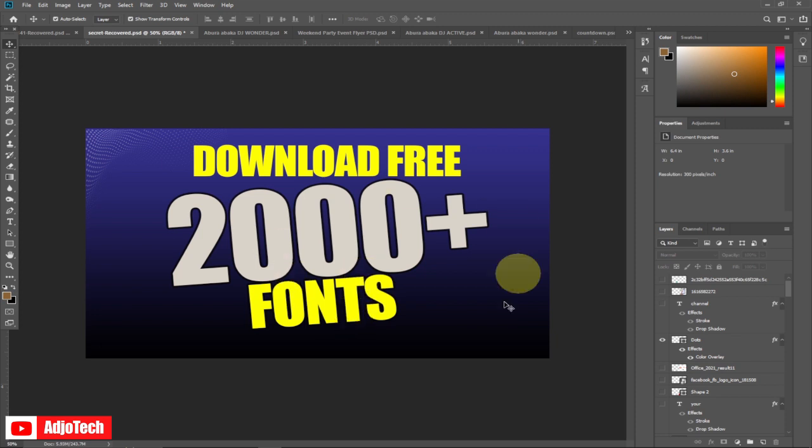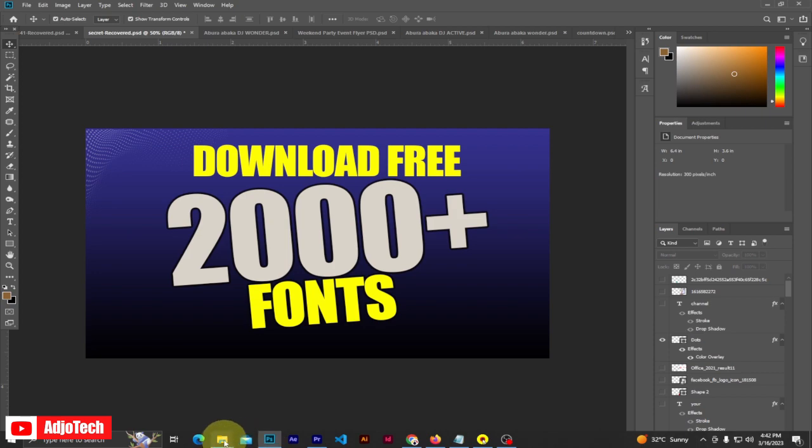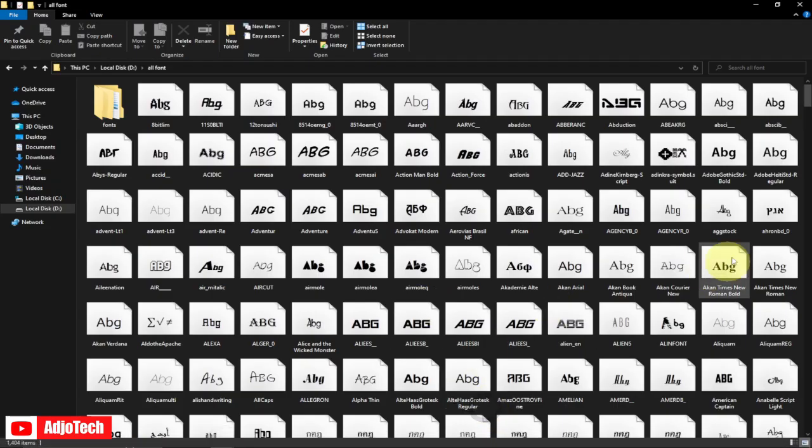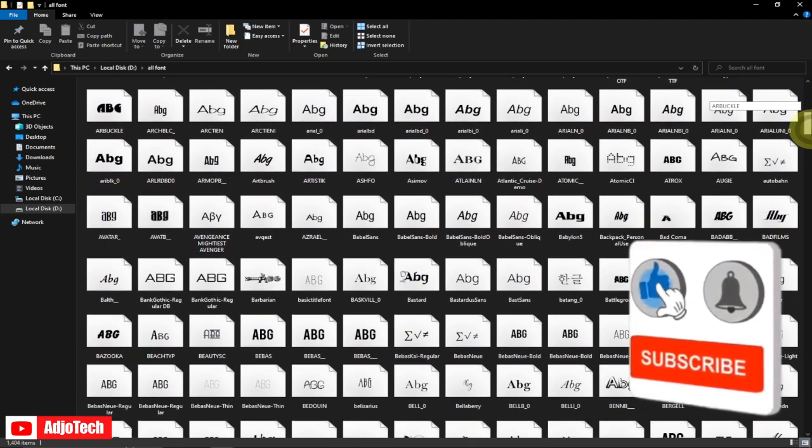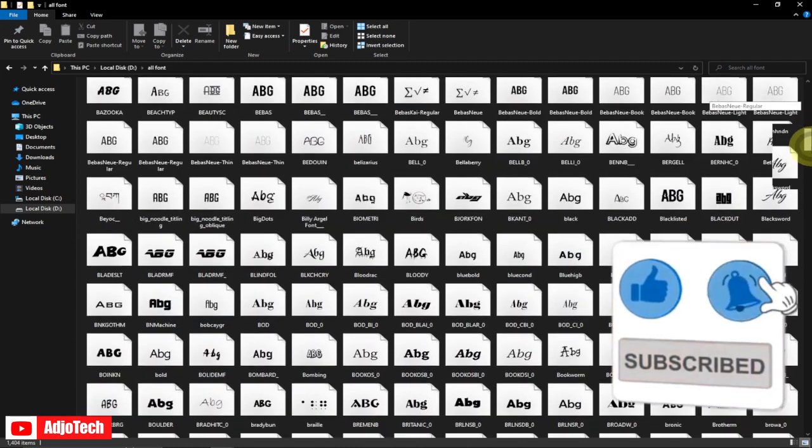In today's tutorial I'm going to show you how to get or download free 2000 plus fonts for free. These fonts can be used for Photoshop or just normal editing stuff. I have these fonts on my PC. These are the fonts. There are lots, over 2000, and I'm going to show you how you can download them for free. So just stay tuned and watch this video, and then I'm going to show you how you can actually get this.